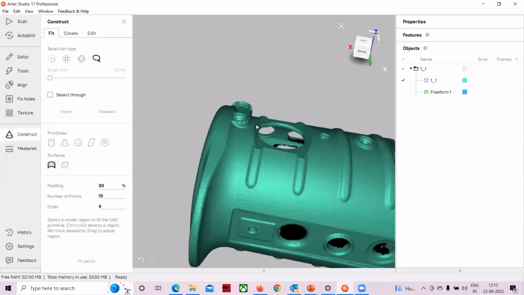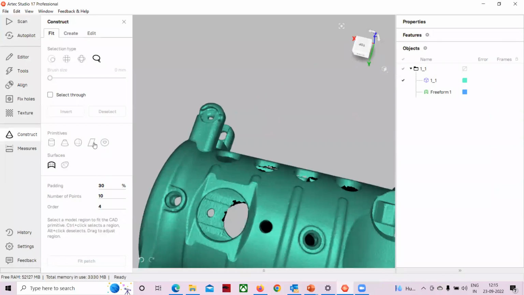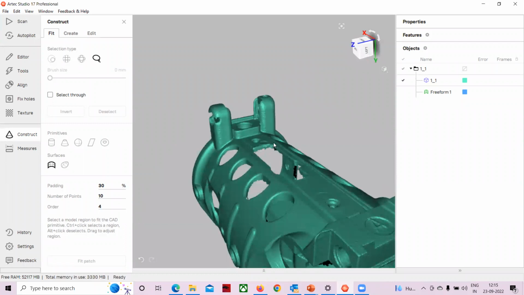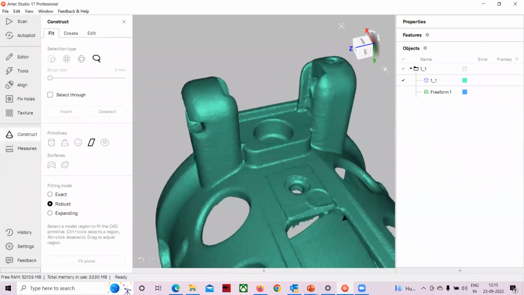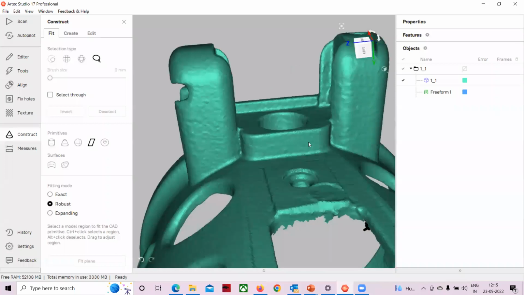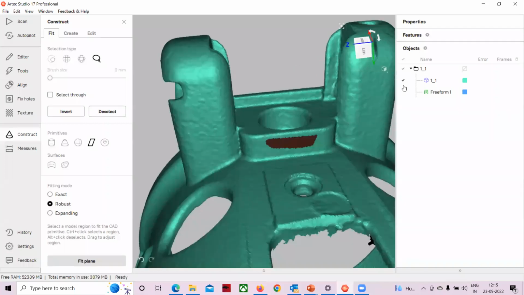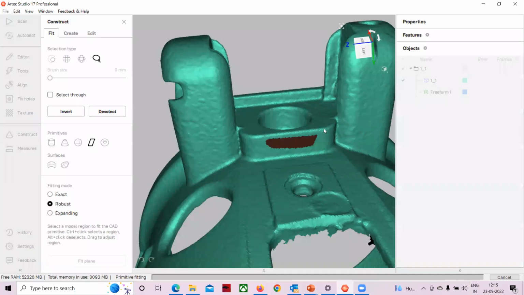For example, this step. What I have to do is take a plane, select a portion here, either using a brush or anything, and fit one plane. One plane is fitted here, right? In the same way I can fit one more plane on the top profile.